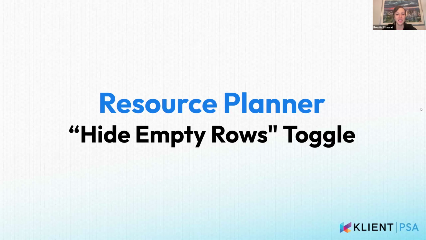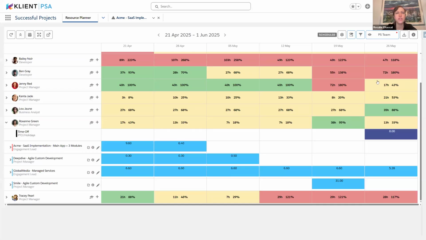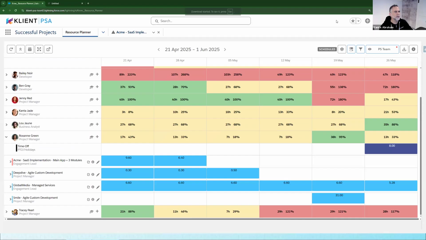Yannick, correct me if I'm wrong, but if someone were to export their view from the resource planner while the toggle is on, that would also keep those empty lines out, right? Similar to the preset? Absolutely. So we have that export functionality here. You can export as a PDF or as a PNG.